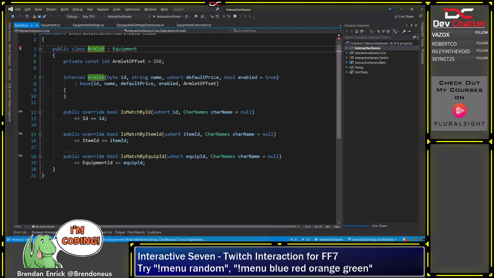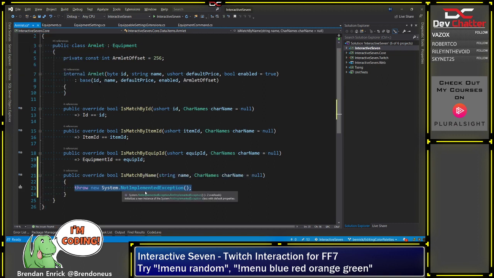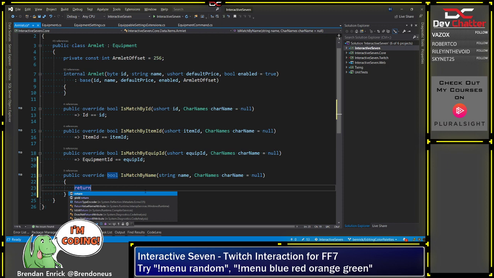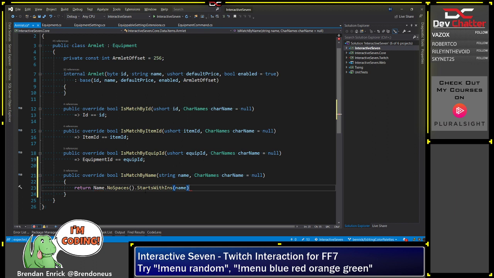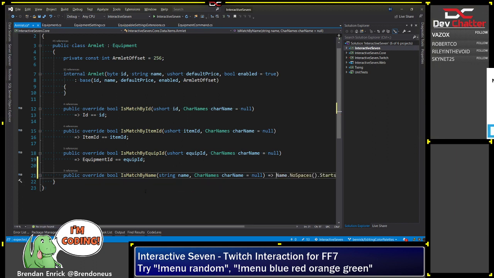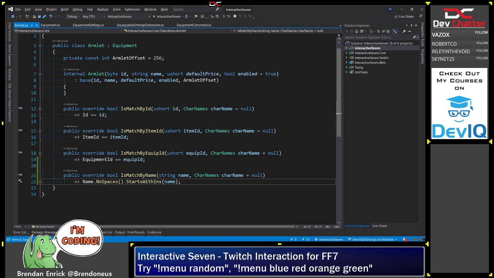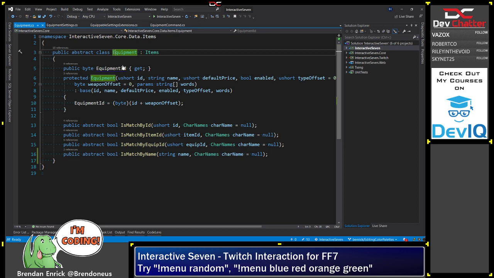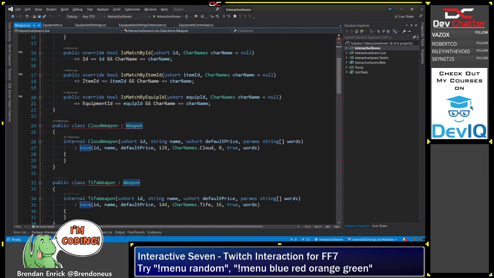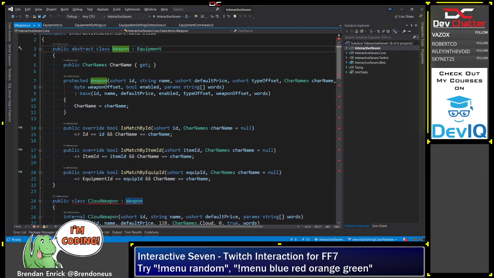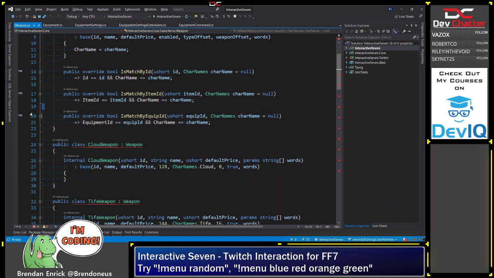Armlet. This one's going to need the method, so we're going to implement the missing, and we're going to say return. Armlet's the same. These are not character specific either, so we're going to say name, no spaces starts with that. So same thing here. There we go. So that one should work as well. And last one is going to be the weapons. And on the weapon, ooh, okay. So this one's not complaining because it too is abstract.